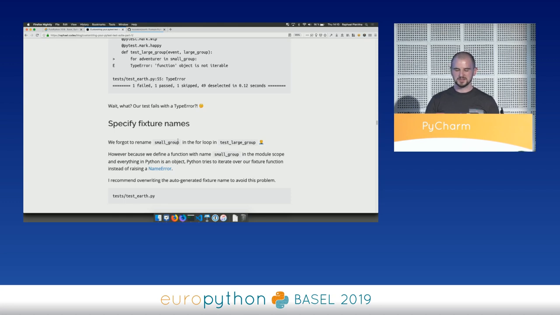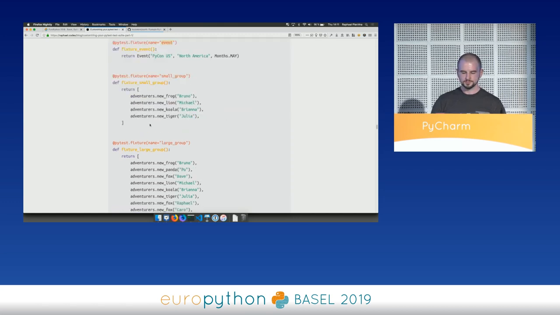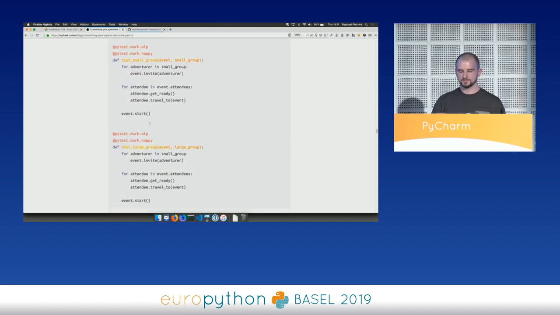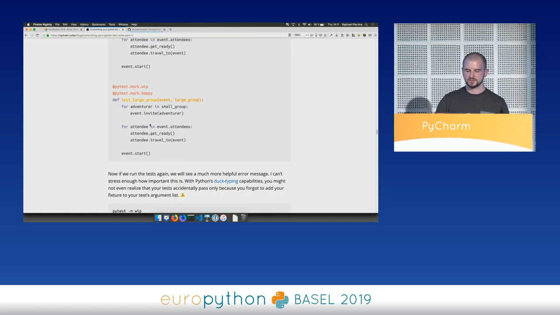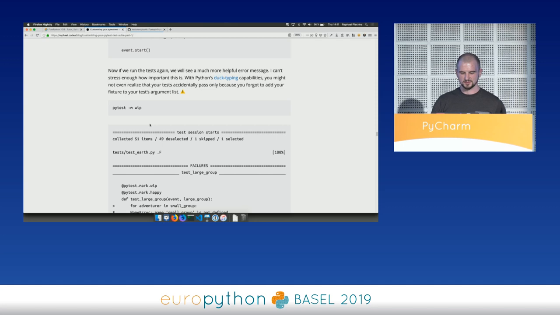So what I explain in this tutorial here is that there is a keyword argument that you can pass to fixtures, and this will kind of prevent you from running into this issue. A lot of test suites out there don't do this and might be silently having passing tests even though they have bugs.